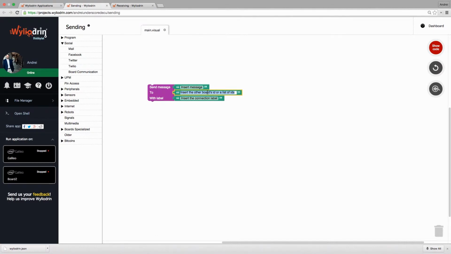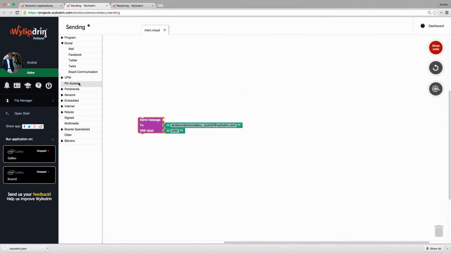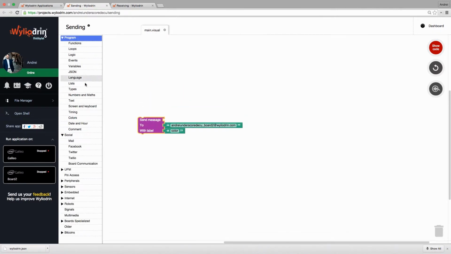Under sending here, I'm going to insert this board ID, and the message will be something special you'll see later. Its label will be color. What I'm going to send over to the other board, which in this case is in the same room, but it may well be just across the street from me or on the opposite side of the planet, will basically be a color.